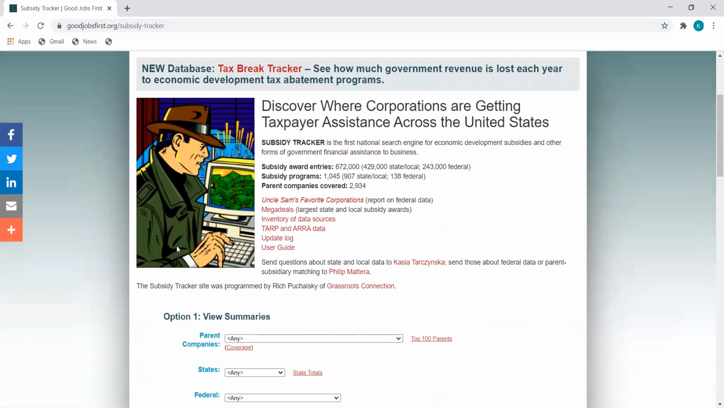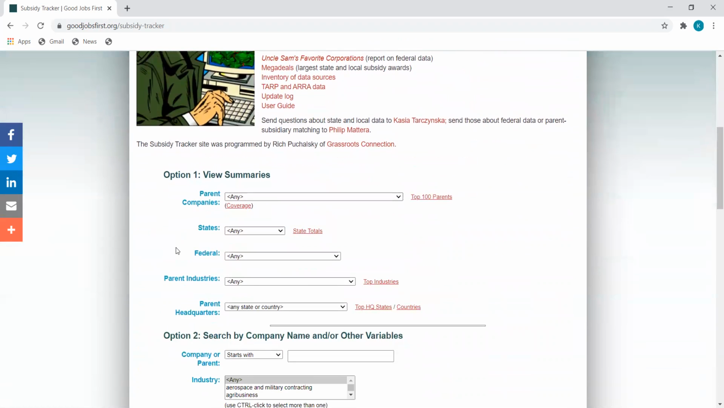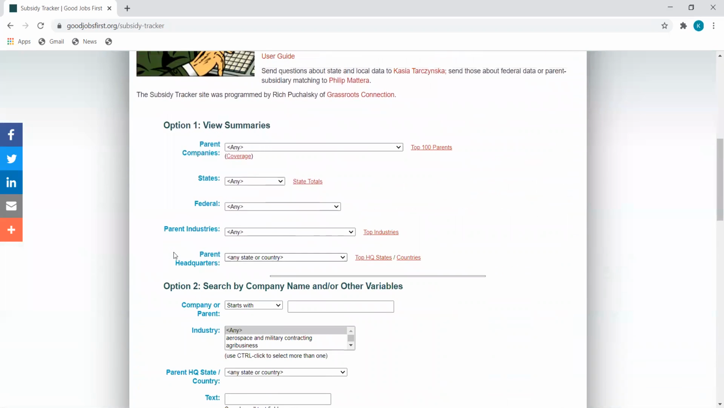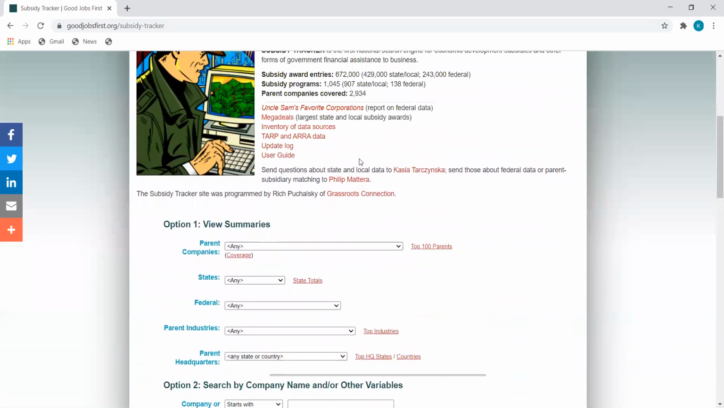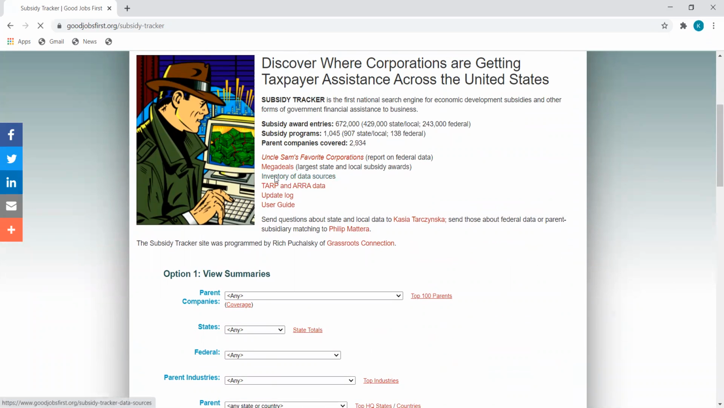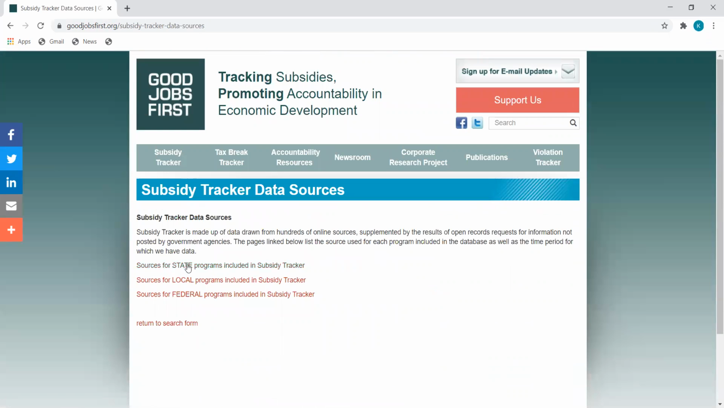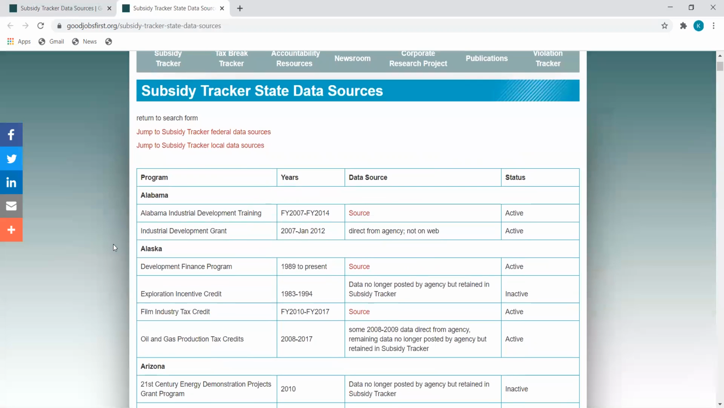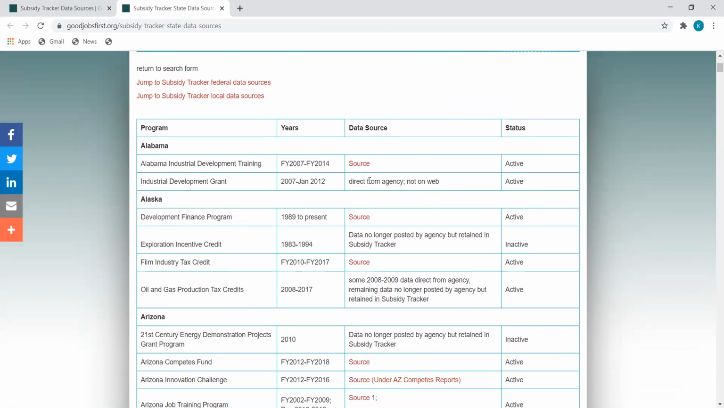So this is basically it. This is how to search the Subsidy Tracker database. Before I finish, I would like to show you one more web page associated with our Subsidy Tracker, which is the inventory of data sources. When you click on that, we have inventory pages for state, local, and federal programs. Basically, the inventory pages are the list of all programs we have in Subsidy Tracker, the years that we cover in Subsidy Tracker, and links to original data sources.